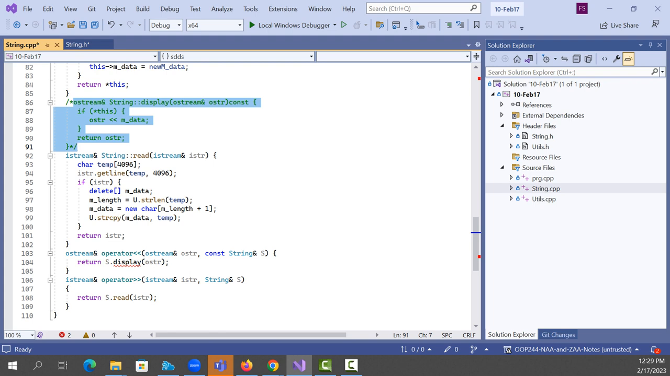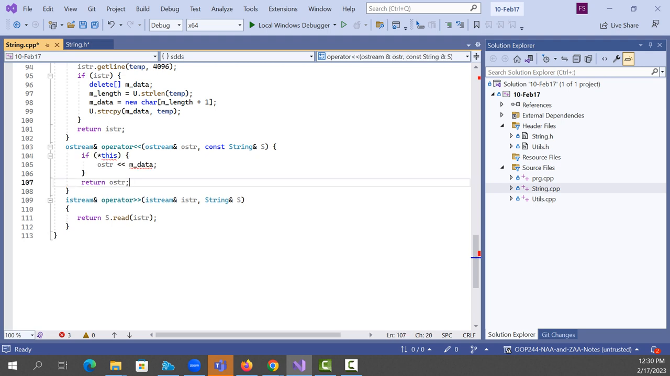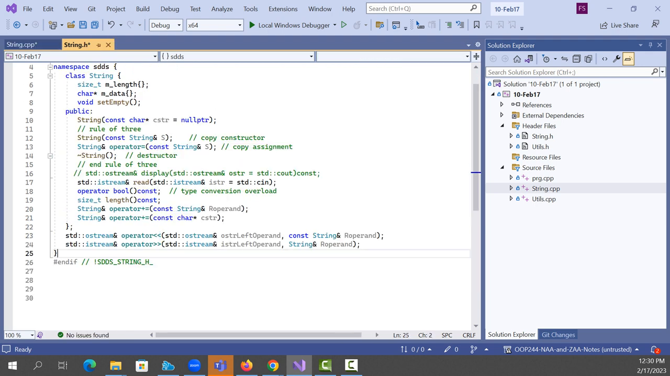What I can do is do exactly what the display was doing. Okay, I just copied it and put it in the operator. Which is essentially checking to see if the thing exists. So in here, instead of this, I have to put S. But in here, I cannot print S.mData because it's private. Correct?